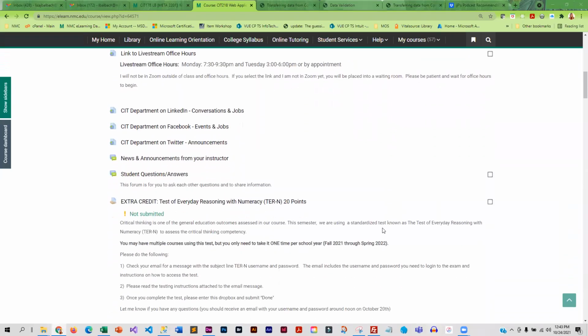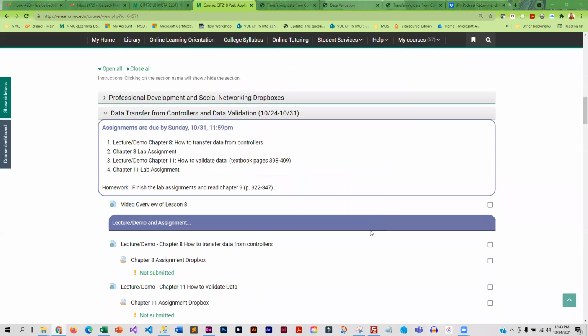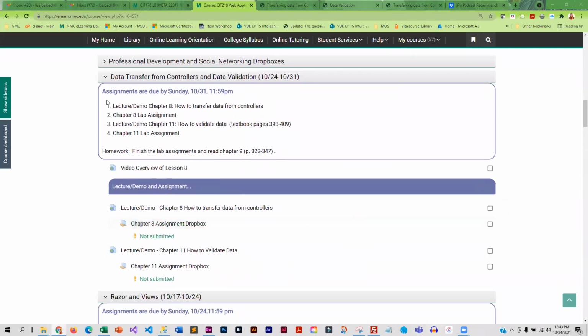So this week we are going to be working on two different chapters. And we are going to be kind of expanding what we learned earlier in the semester. So the first chapter we're going to work with is chapter 8, which deals with transferring data from controllers when the data is not connected to a model and when the data is coming from more than one model, in which case we're going to use a view model.